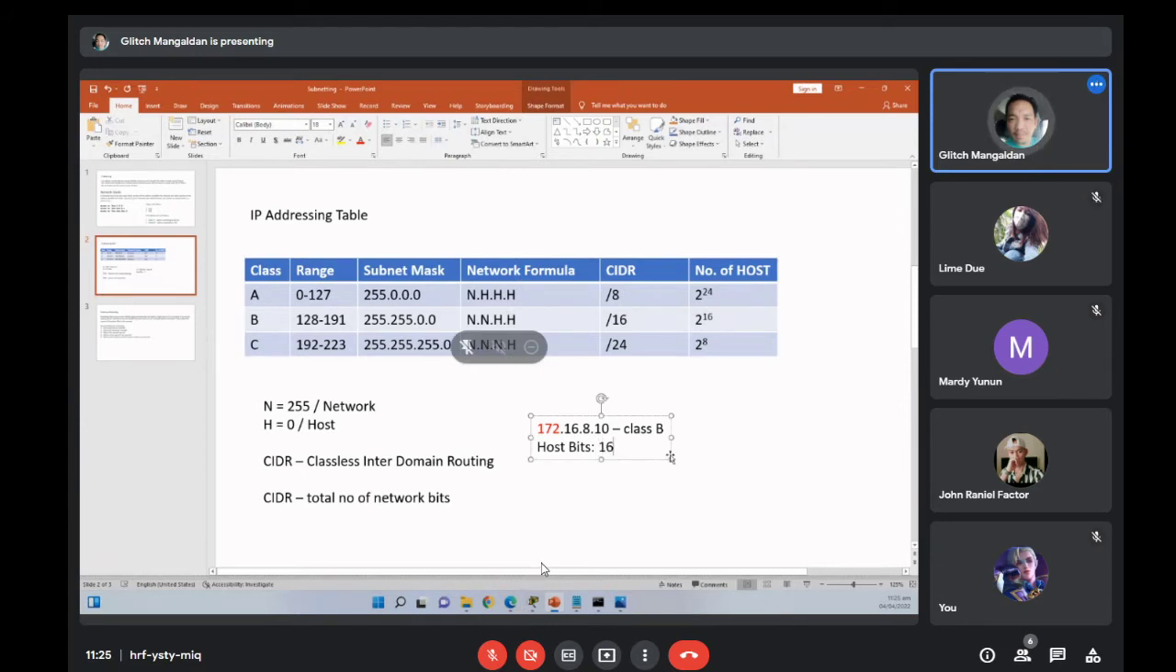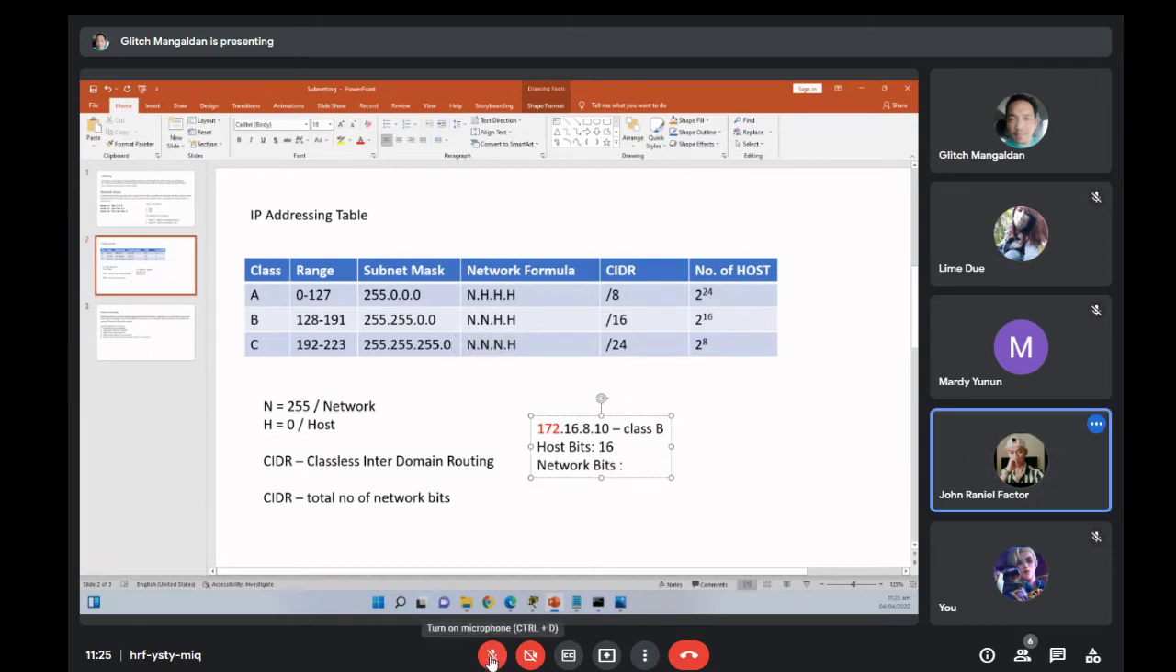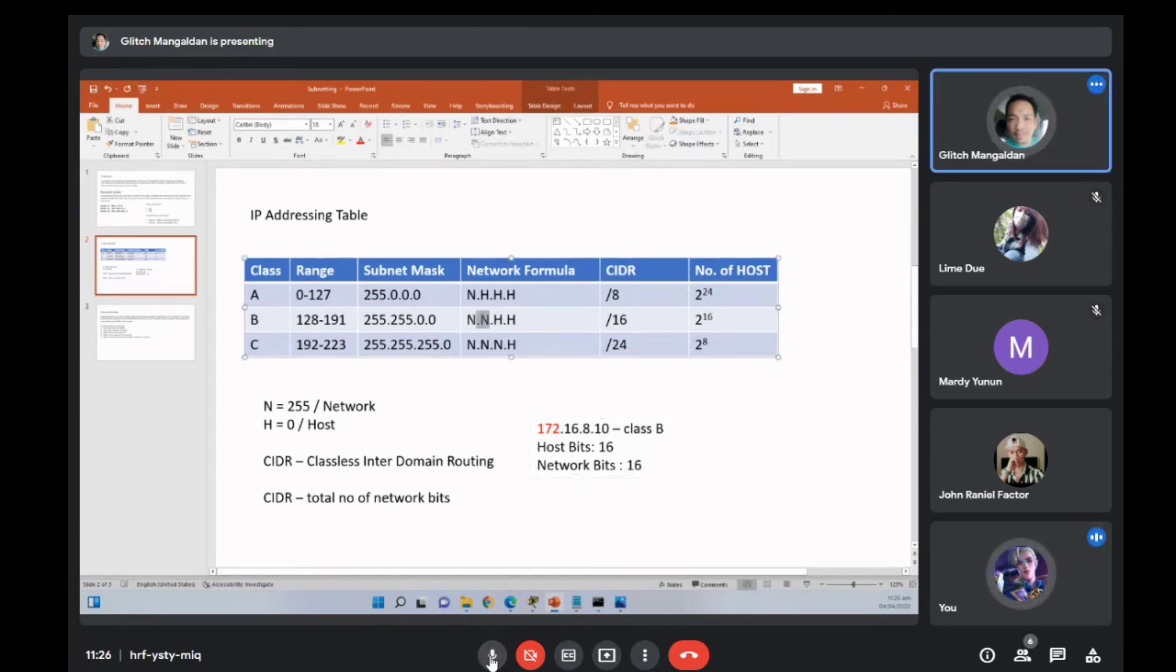Okay, pay attention. Kaya nga meron tayong table kasi dito natin nalalaman kung ilan yung host bits. Kung meron tayong 16 host bits, ilan ang network bits natin? Okay, 16. Bakit 16? Kasi dalawa yung N. H means host, N means network. Bibilangin mo lang kung ilang bits.